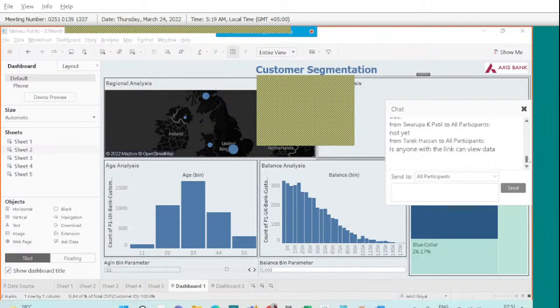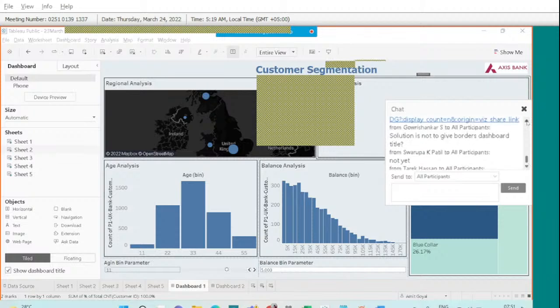You want to give a border to the dashboard title. Version of, I didn't get the question. Can you come again?